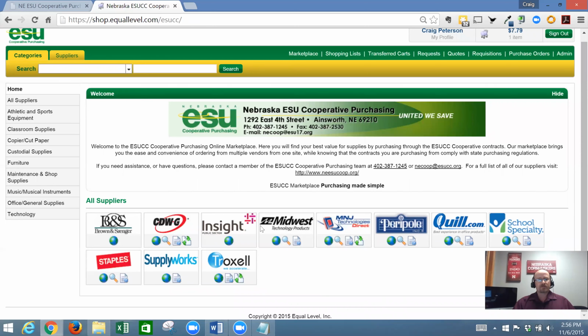The other method is to search multiple catalogs at one time. In order to do that, you can do it by category or supplier. But before doing that, you need to know that this method is only going to search those catalogs that have the search glass icon listed on their catalog. So for instance, it's only going to search across CDWG, Midwest Technology Products, M&J, Parapol, Quill, School Specialty, and Staples.